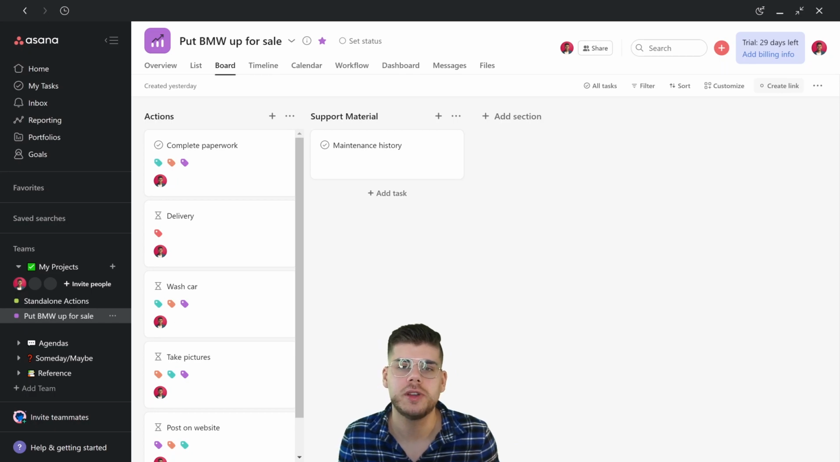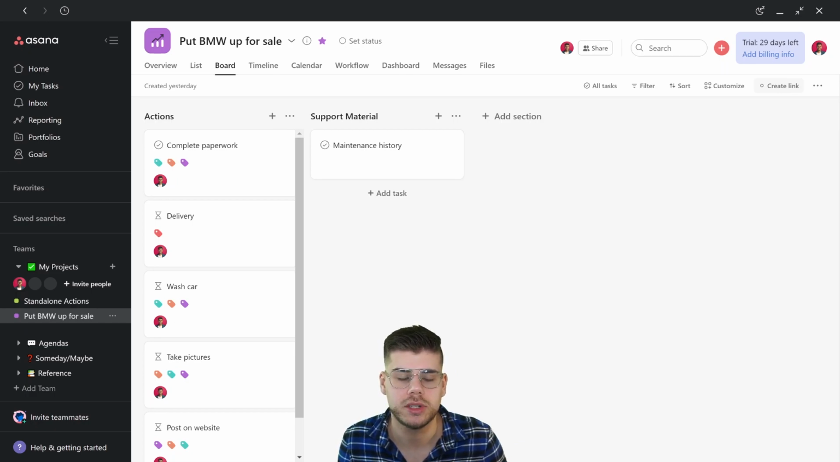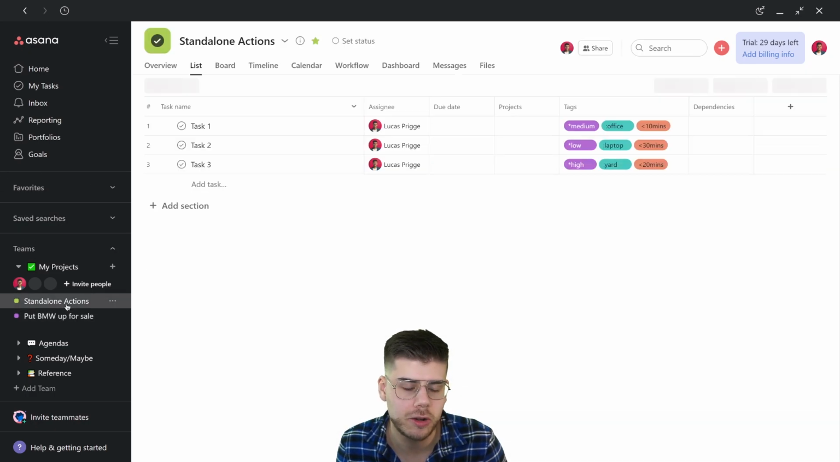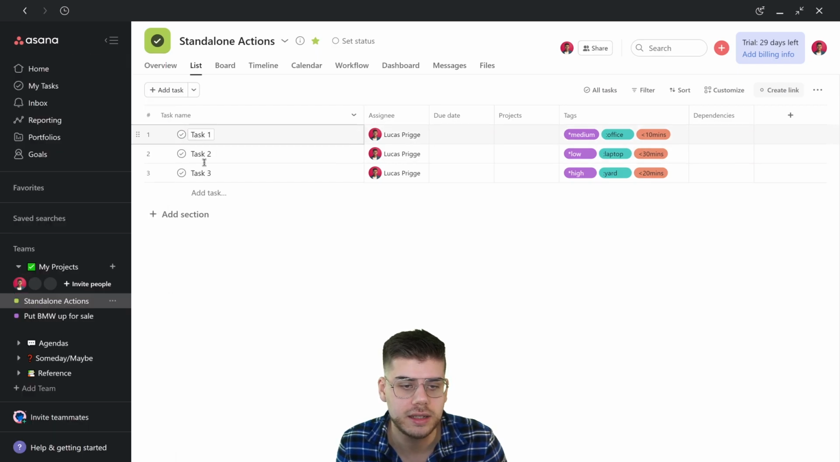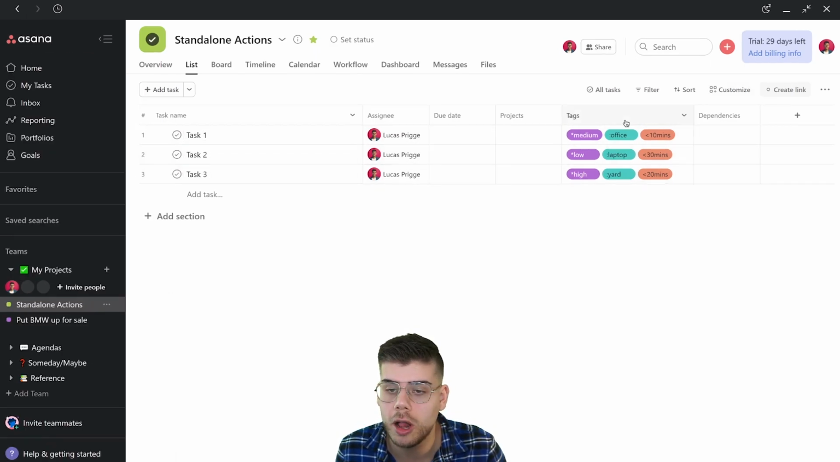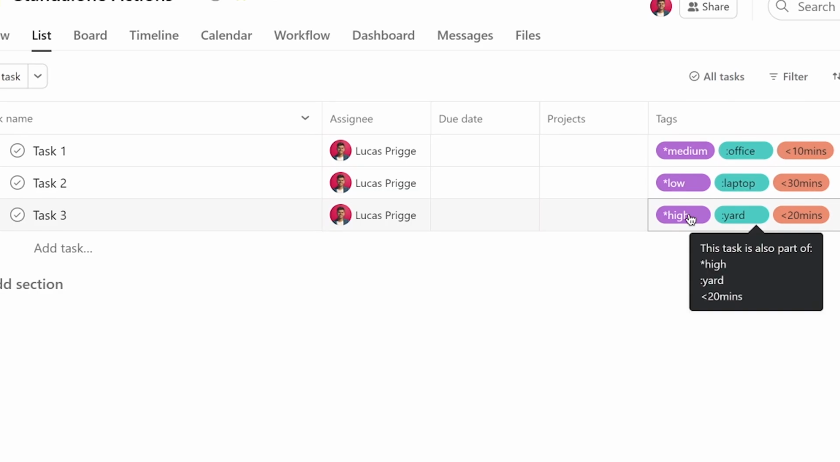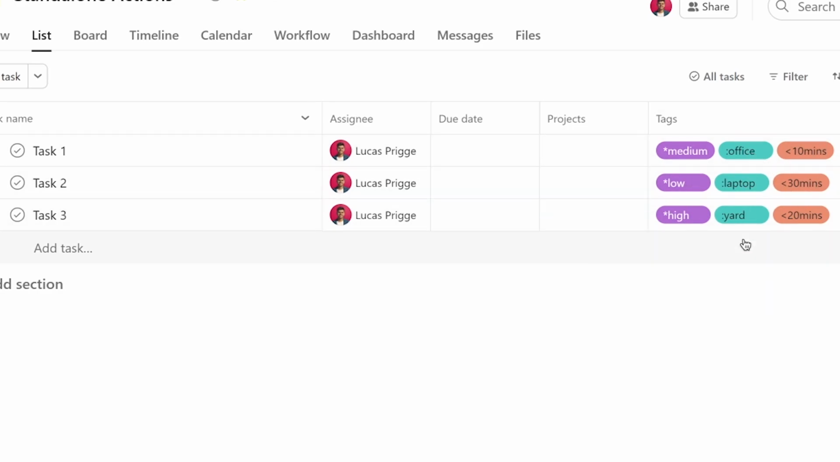Now, of course, not everything is going to be part of a multi-step outcome. Some are standalone actions. That can receive a separate list, which I gave it here. I named it standalone actions, and it has a couple of dummy tasks, all with different energy estimations, different time estimations, and also different contexts.